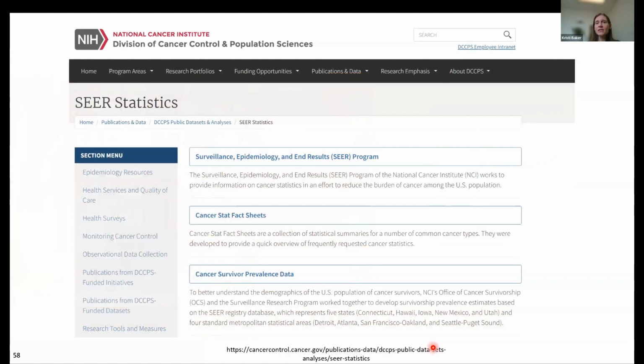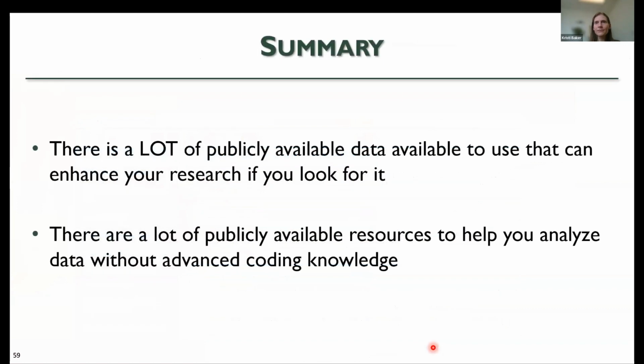If you want to look at it in the States, this is the equivalent, the SEER statistics. Government Alberta. So summary. Okay, I went 2 minutes over. So there's a lot of publicly available data out there that you can use to enhance your research. And there's a lot of publicly available resources that mean you don't actually have to be an awesome coder to use this data. And I think that we really should use the data, again, because it's available. It makes our research stronger, and it gives credit to the people who have done the work.